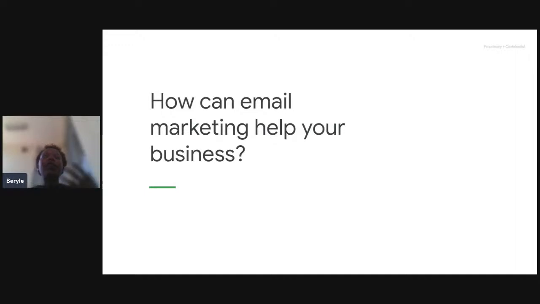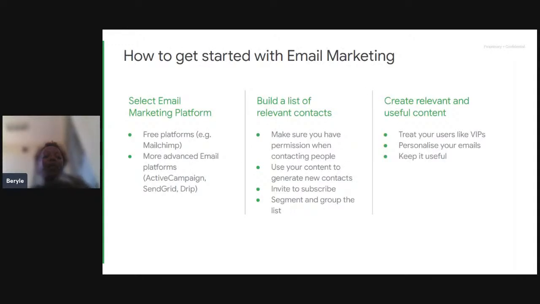And then if you want to get started with email marketing, remember, email marketing is also a channel of digital marketing. How can it help you? The first thing, you need to identify an email marketing platform. If you don't have the resources to subscribe to an email marketing platform, you can decide on MailChimp, which is a free platform. So you can go to MailChimp and get started. With MailChimp, you can send like 80 emails in a day. All right. So there's MailChimp.